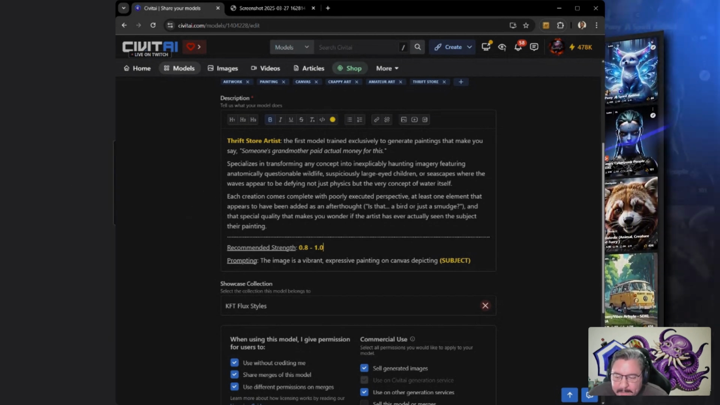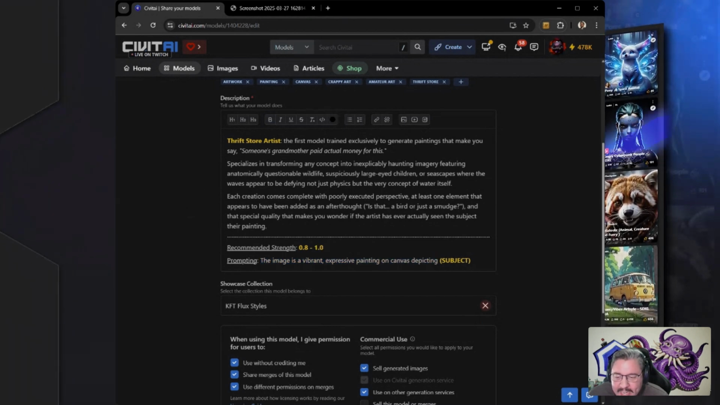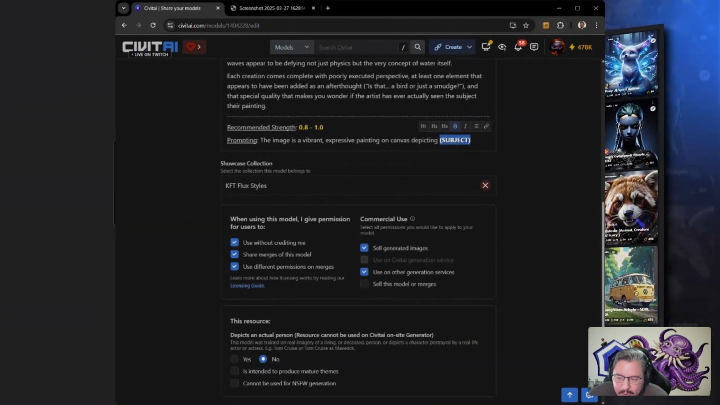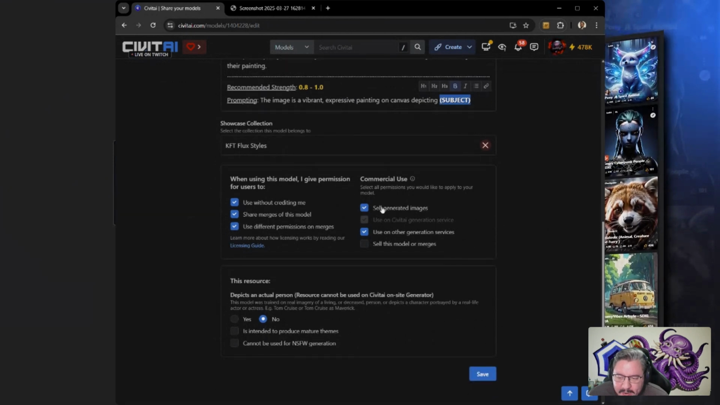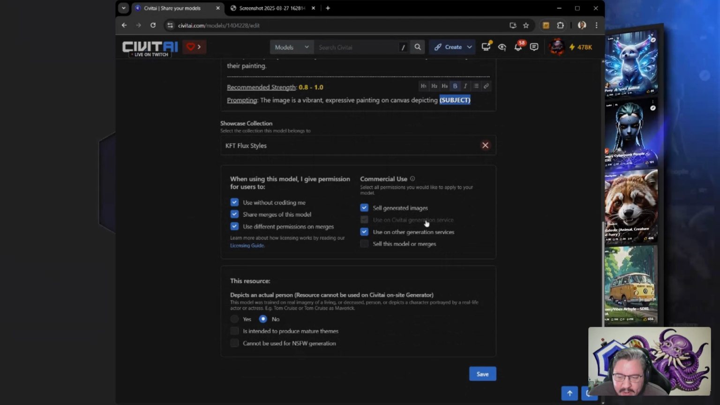And then prompting, this is the prompt I found worked the best for creating that style. And that's all you need. You can add whatever text after this and it'll put in that style. I've got a showcase collection for all my Flux styles. If you want to use it on the site, you want to sell generated images, which allows it to be used on Civitai generation service.